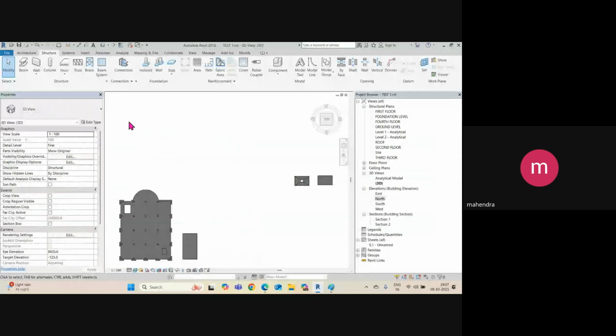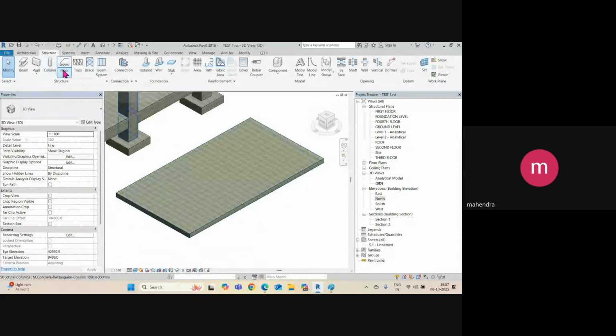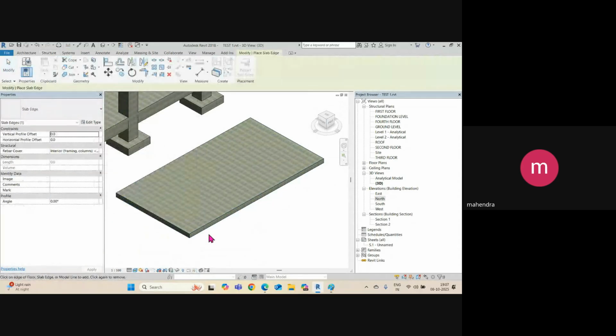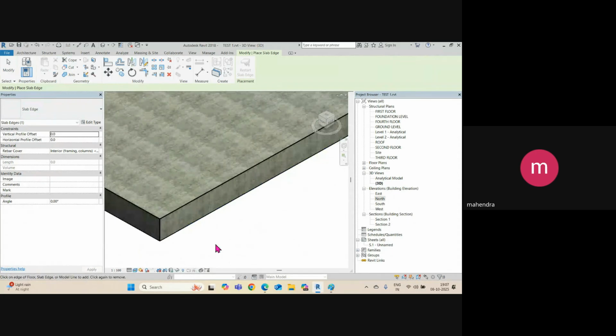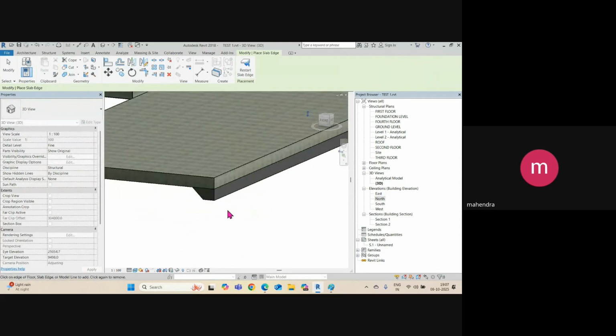So you need to go in the 3D model, right? And just set a view here. You need to go here, floor, and say slab edge, right? So click on that. Once I click on that, your command is active. If you move your cursor below the slab edge, you can see the slab edge is highlighted here, right? So click on that. You can see this slab edge added here.